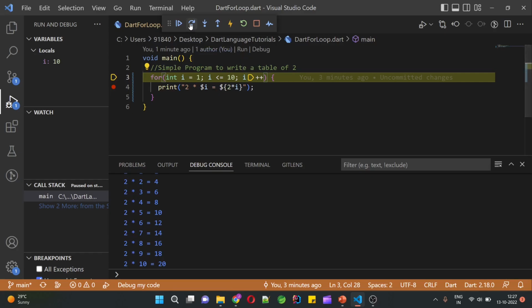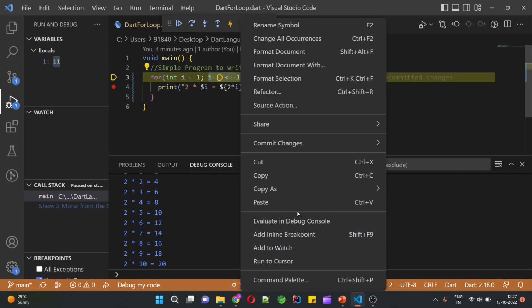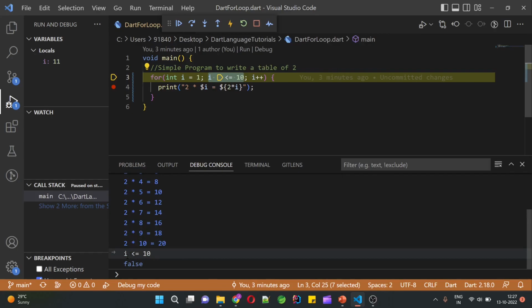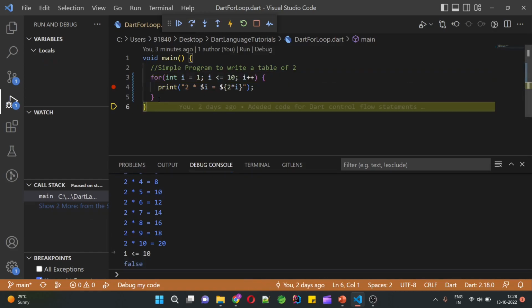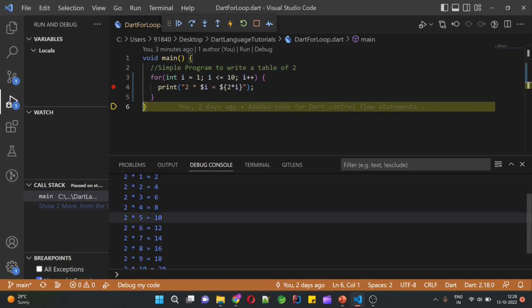So let's do it. The value of i is now 11. Now it's checking, 11 is less than or equal to 10, so no, it's false. Let's check this out in the evaluate debug console, so i is less than or equal to 10, it's getting false. So simply the control will come out of the loop. Let's check, see, it has come out of the loop. The execution of the program is completed here and we have the specific output.